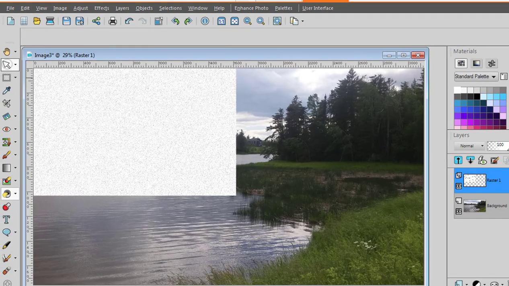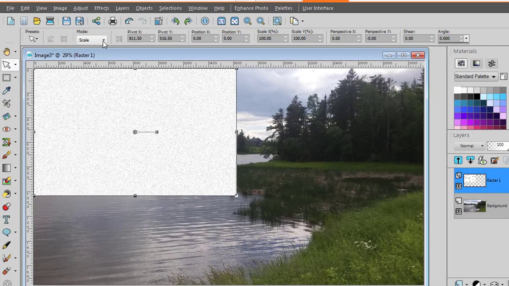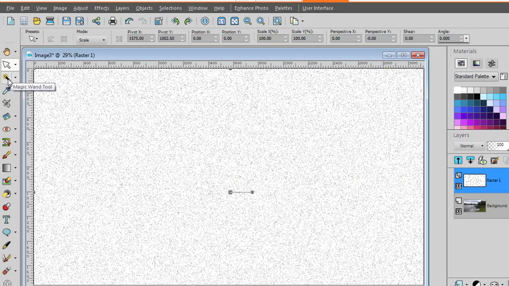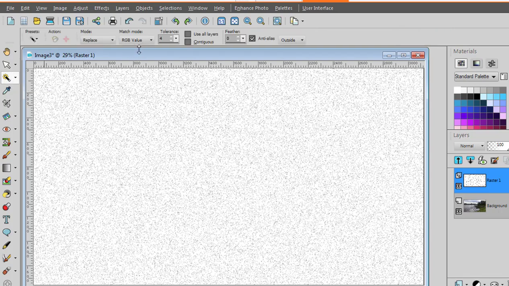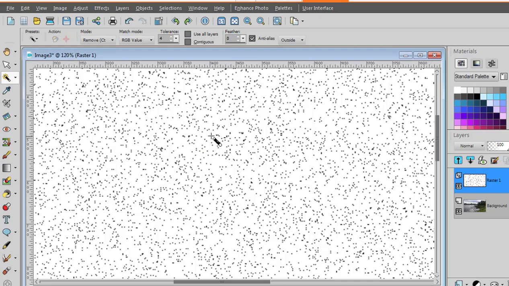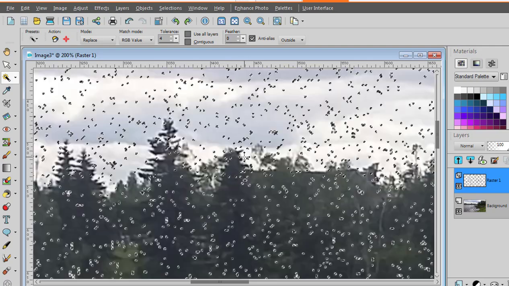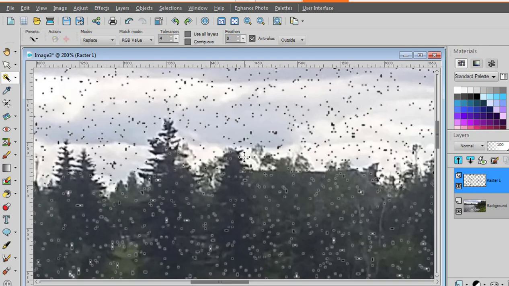Now, using the pick tool, set to scale, simply extend this layer to cover the whole image. Using your magic wand, set to RGB, contiguous being unchecked and anti-aliased checked, you click on the white area of your layer. This will select everything but the little black dots. Hit the Delete key to remove all that white and deselect with Control D.